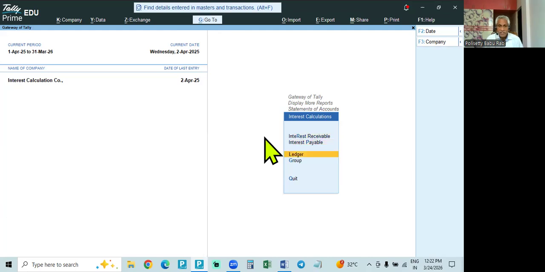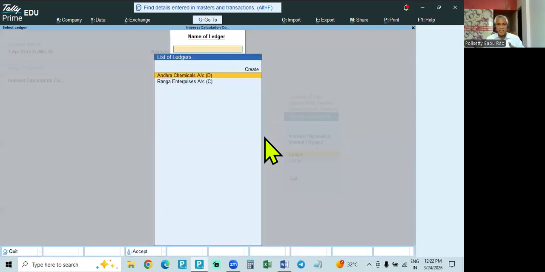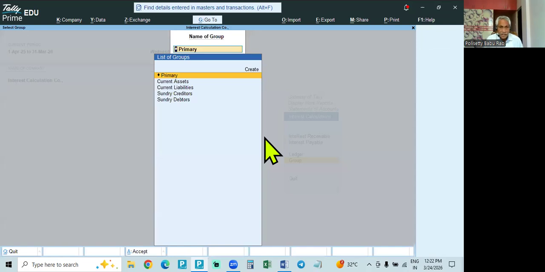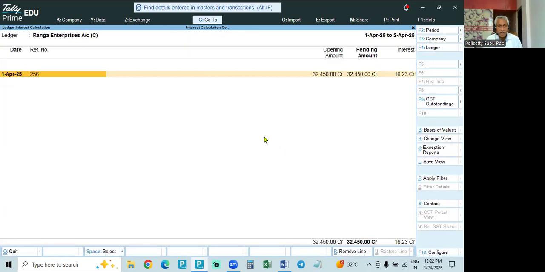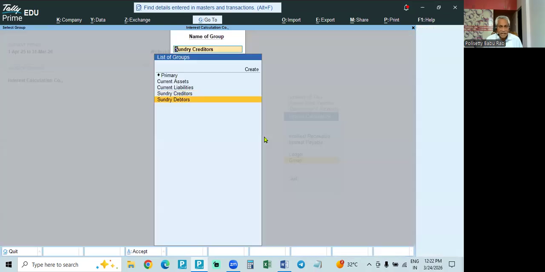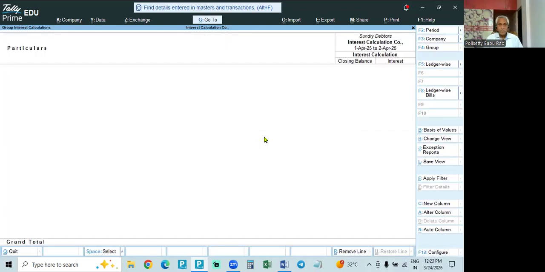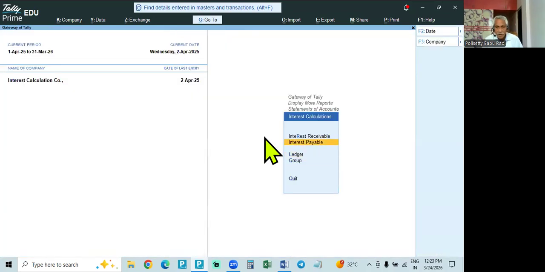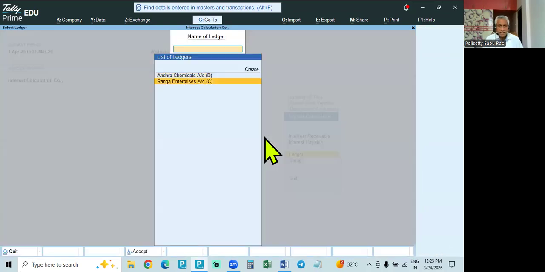If you come here to ledger, all the ledger accounts, debtors and creditors, will be shown. Whichever individual person you want, we can select and see the ledger and the interest. Group means you want debtors or creditors. If you click sundry creditors, the creditors list will be shown and we can select. Similarly for debtors, the debtors list will be shown. So it will be calculated. But here we got all the ledgers. For one individual ledger we want to see, you go here and select the person.